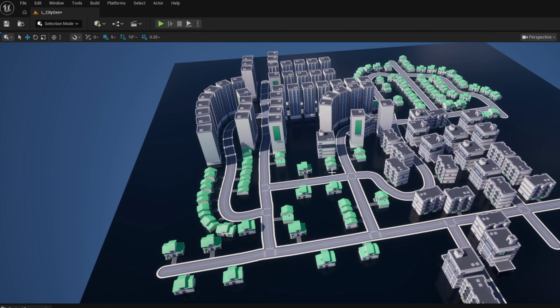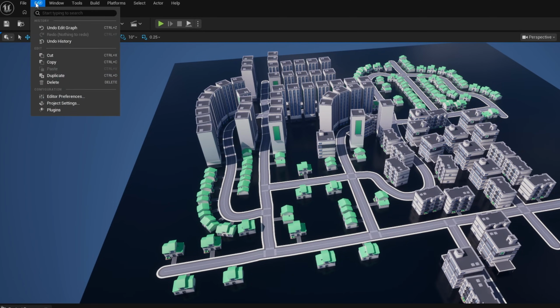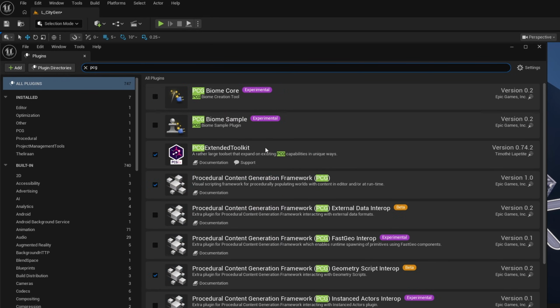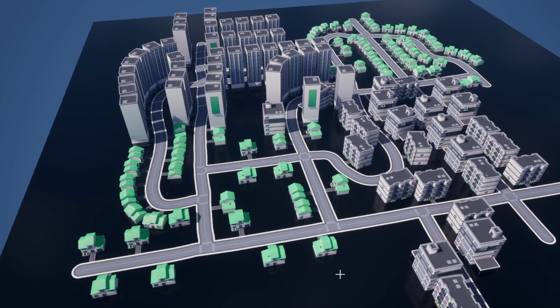So let's get started. Now, in my case, I will be using both PCG and PCGEx nodes. Under Edit Plugins, you search for PCG and make sure you have PCGEx in Toolkit and PCG and PCG Geometry Script Interrupt all enabled. We're going to be making use of all of this. Assuming all this is enabled, you're good to go. And we can get started with setting it up for this pretty barren city.